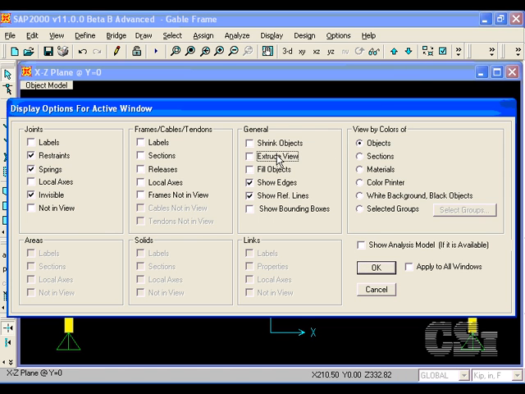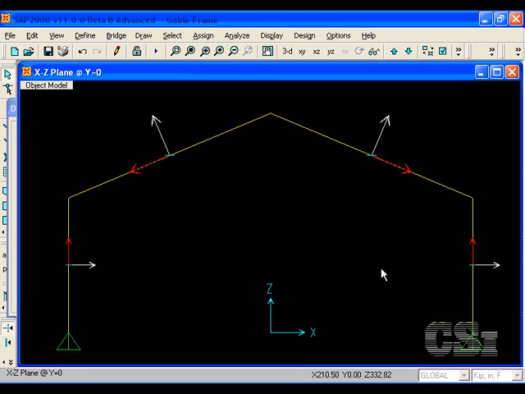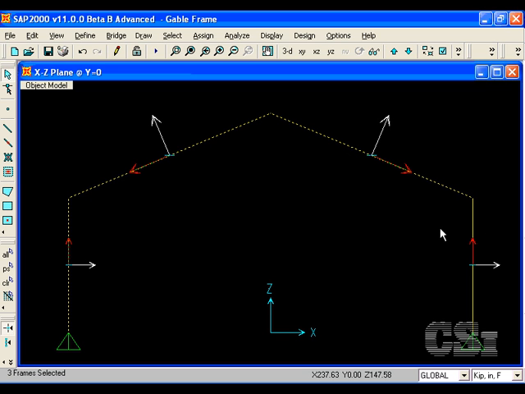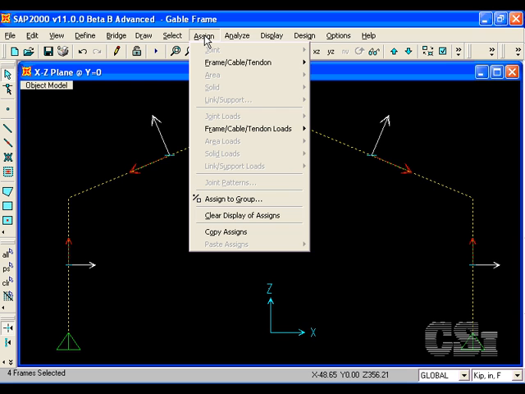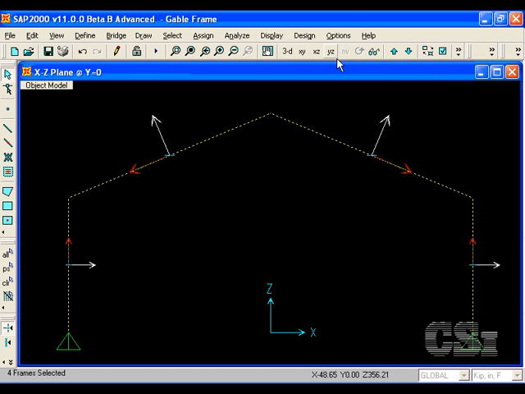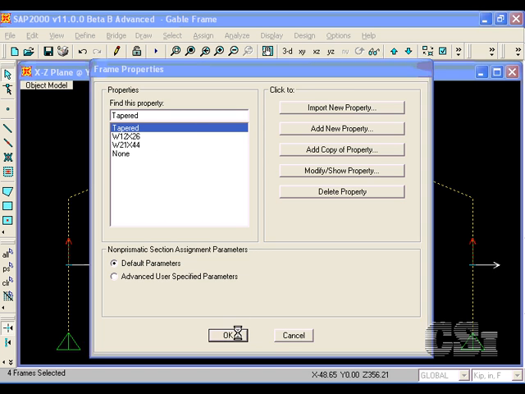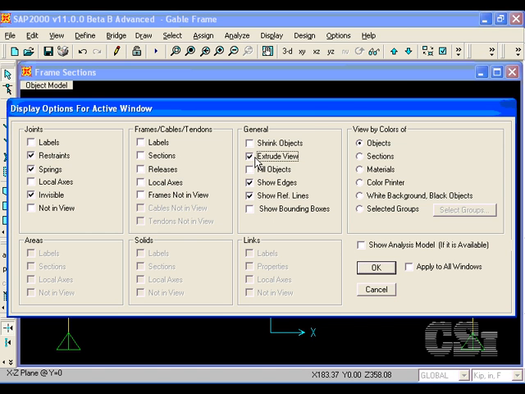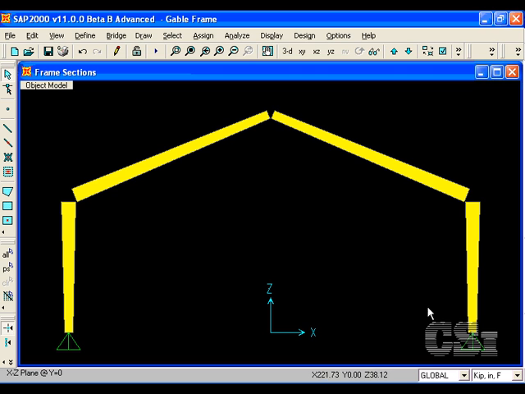Next, we will turn off the extruded view and show the local axes of the members. If we look at this particular member, this is the starting end, and this is the ending location based on the orientation of the local one-axis, which runs along the longitudinal axis of the member. Now we will assign the tapered section to all of the frame objects. If we change to an extruded view, we can see that the members are all now tapered, with the variation in depth following the orientation of the local one-axis.